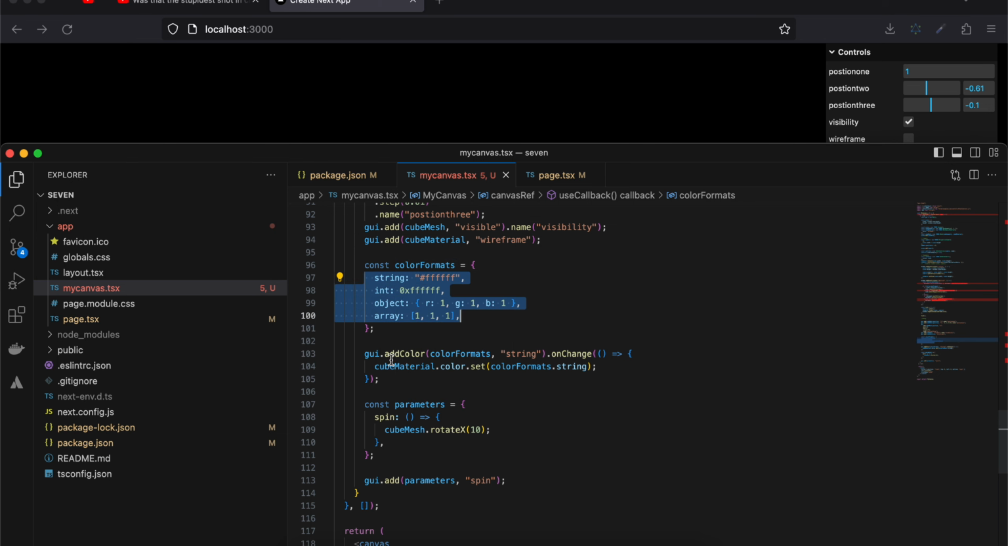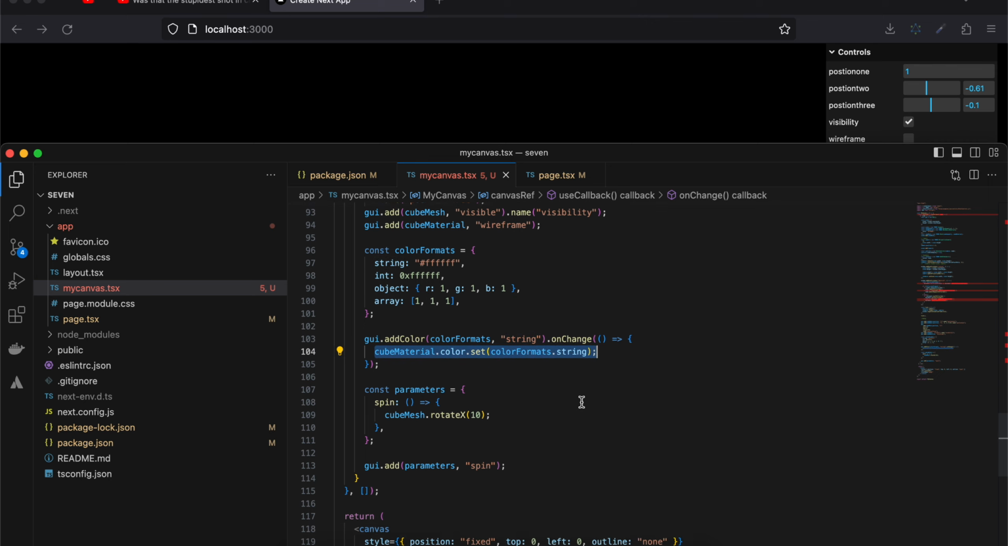Now for color, you can send colors in all these formats, and to change color, you have to use gui.addColor and then pass the color format here, and I am using this format. That's why I have written string over here. If you want, you can write int, you can write an object as well, whatever you want. And once the color is changed, I am setting it to our cube material as well.